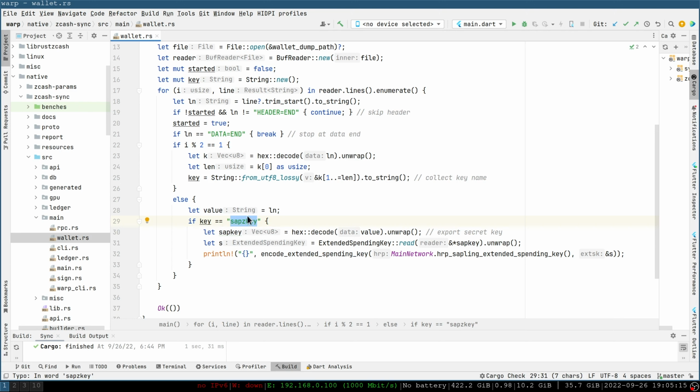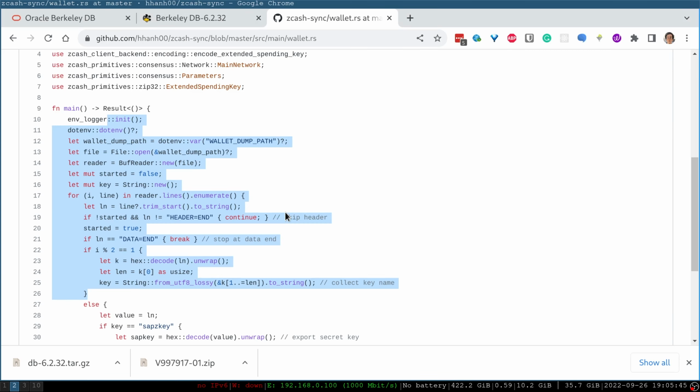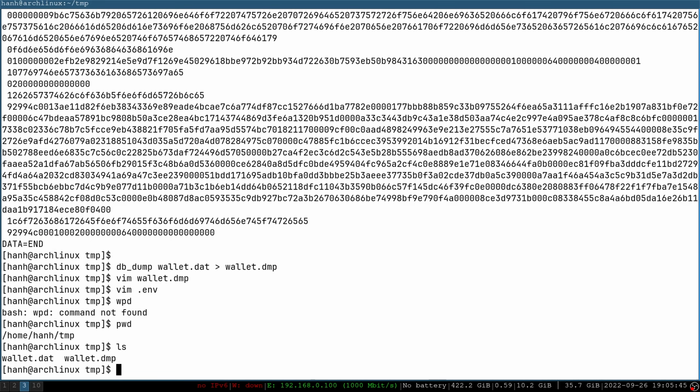All right. So once we have found something that has a value associated with the key sapzkey, we decode the value as a hex string, and we interpret that as an extended spending key that we can print out. Right. So the code itself is pretty simple. You need Rust to compile it. So that's exactly what I'm going to do now.